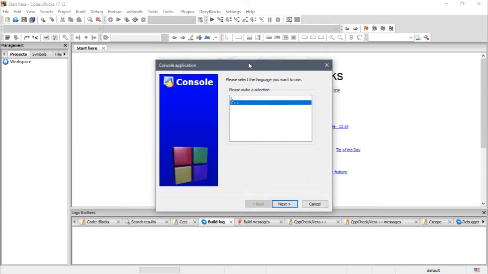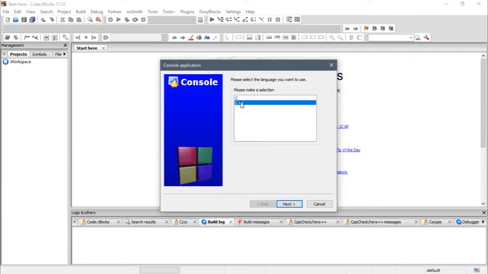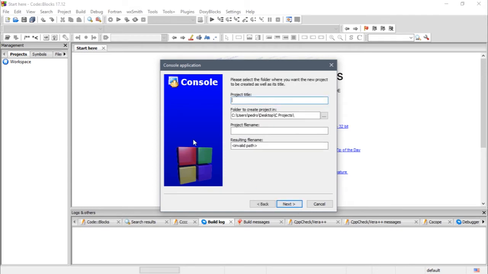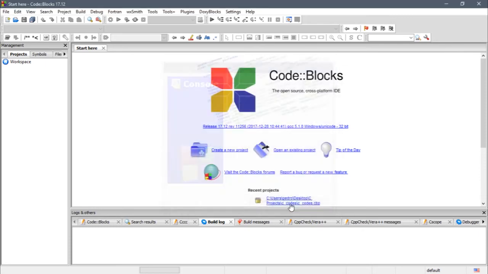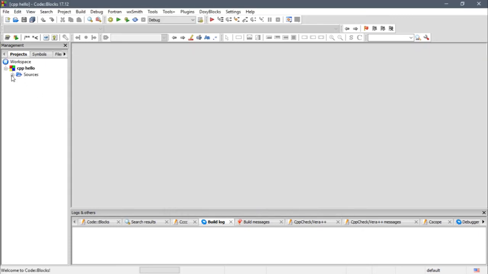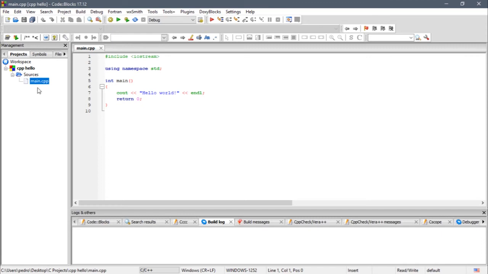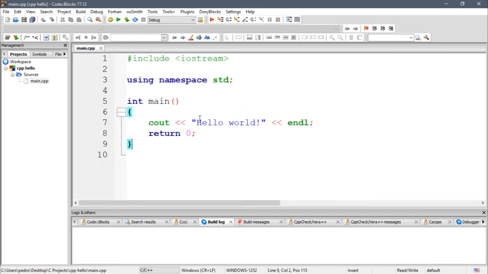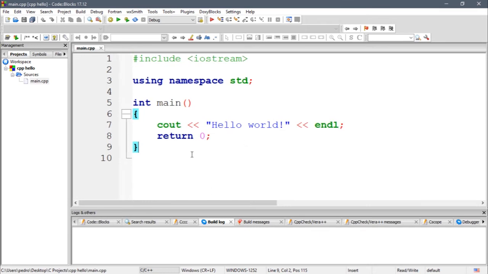So here it's gonna show me C and C++. I'm gonna select C++. I'm gonna give it a name, CPP hello. Okay, a simple name. I'm gonna click on Finish. So it's going to create this file for me called main.cpp, and this is the code that we see, and I'm gonna talk about this.